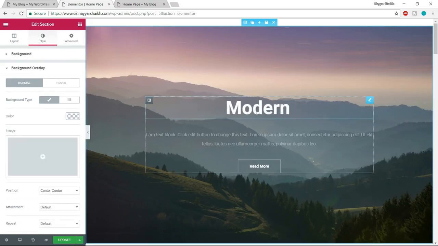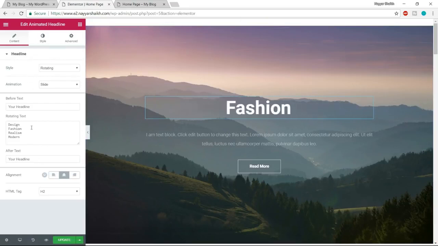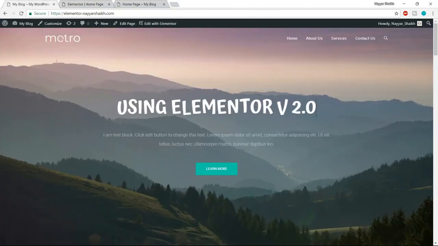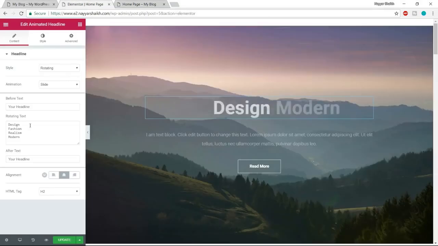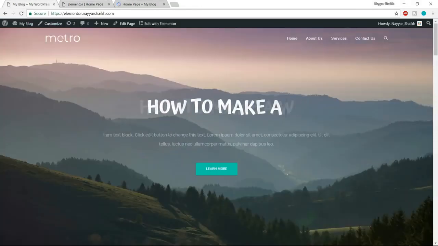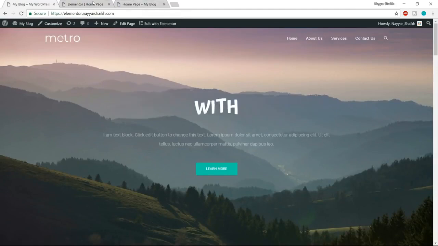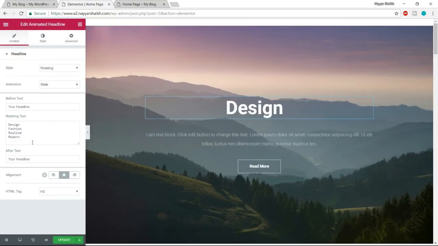Okay, now let's change this thing. The heading, we want to change the design, the animation, and we also want to change the text. So to do any changes, just click on that heading. When you click on that heading, at the left hand side you will see all the settings related to that heading. Now the first thing that we have to do is change the text. Here the text is, as you can see, design, fashion, realism, modern, and here our text is how to make a website with WordPress using Elementor 2, whatever you want to put over there. So what you can do, you can select everything and delete it.